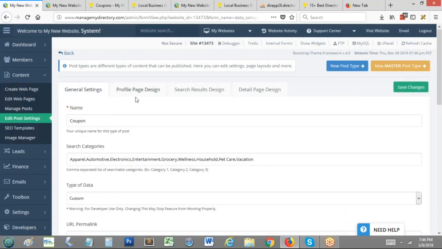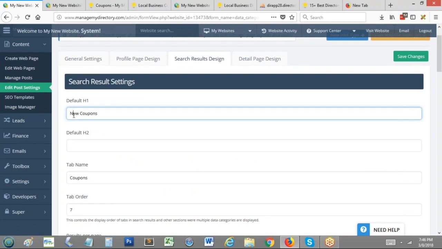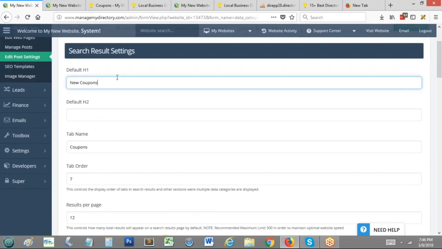And you have tabs here: profile design, search results, and the detail page. Detail page is like single.php for the post, but just for coupons. So each type of post has its own areas where you can control the display. So here's the search results design. Sure, there's titles like the default H1 search results. This also supports PHP if you wanted to, use category names and such here.